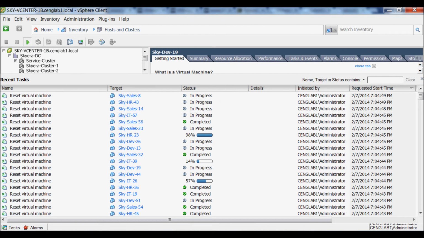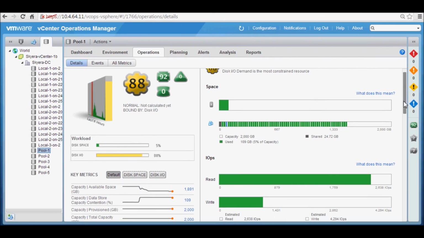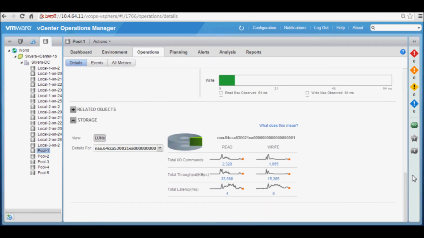Let's go back to the vSphere client to see this process. This process is very fast and all virtual desktops will be rebooted in a short time. Take a look at the performance during the bootstorm workload. In the vCenter Operations Manager console, I will show you latency performance for some of the data stores.